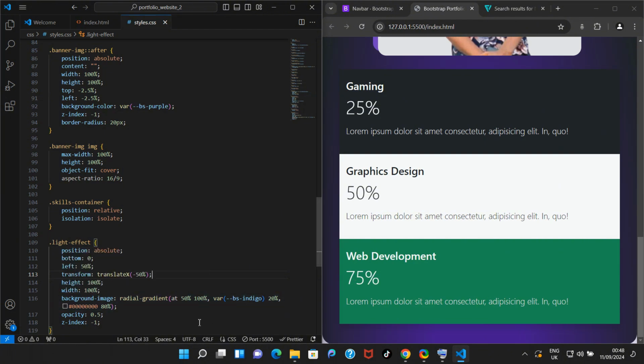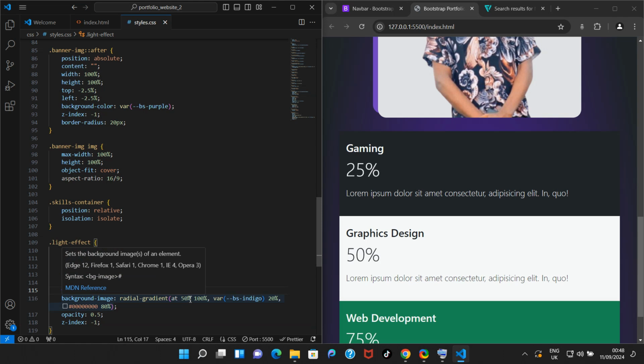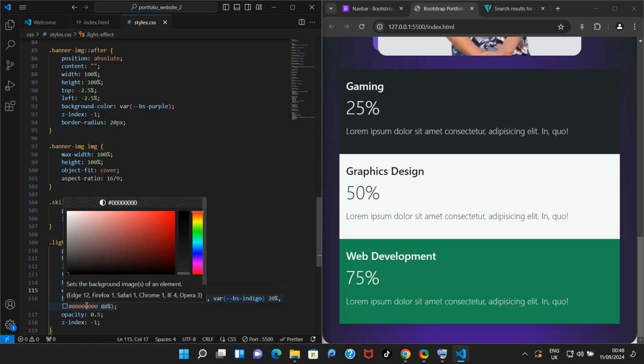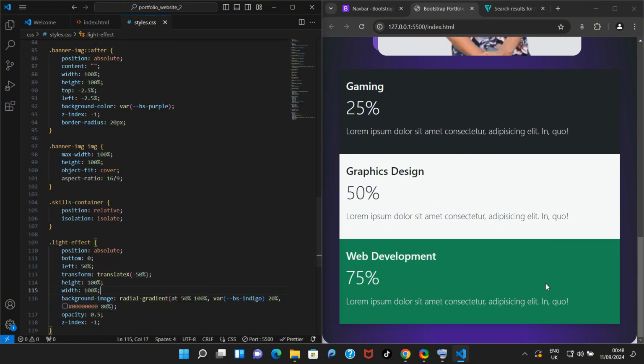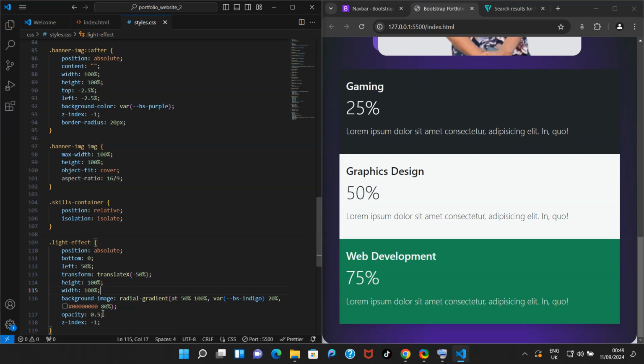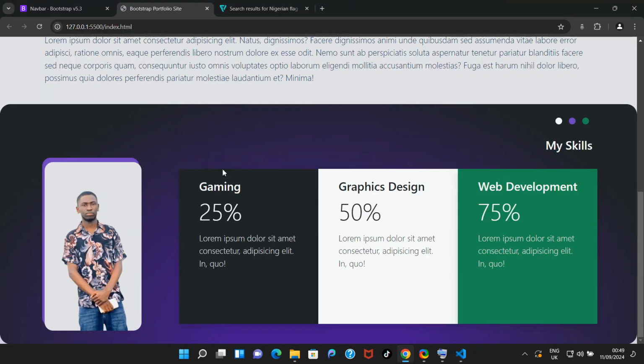We gave it a radial gradient. So at 50%, that means to the left 50%, so we want it centralized horizontally, and 100% we want it to start from the bottom here. We gave it the two colors, indigo and transparent. This is a hex, so for transparent, and then 80%. So you can see we have this beautiful light effect. So let's preview our page so you can see it.